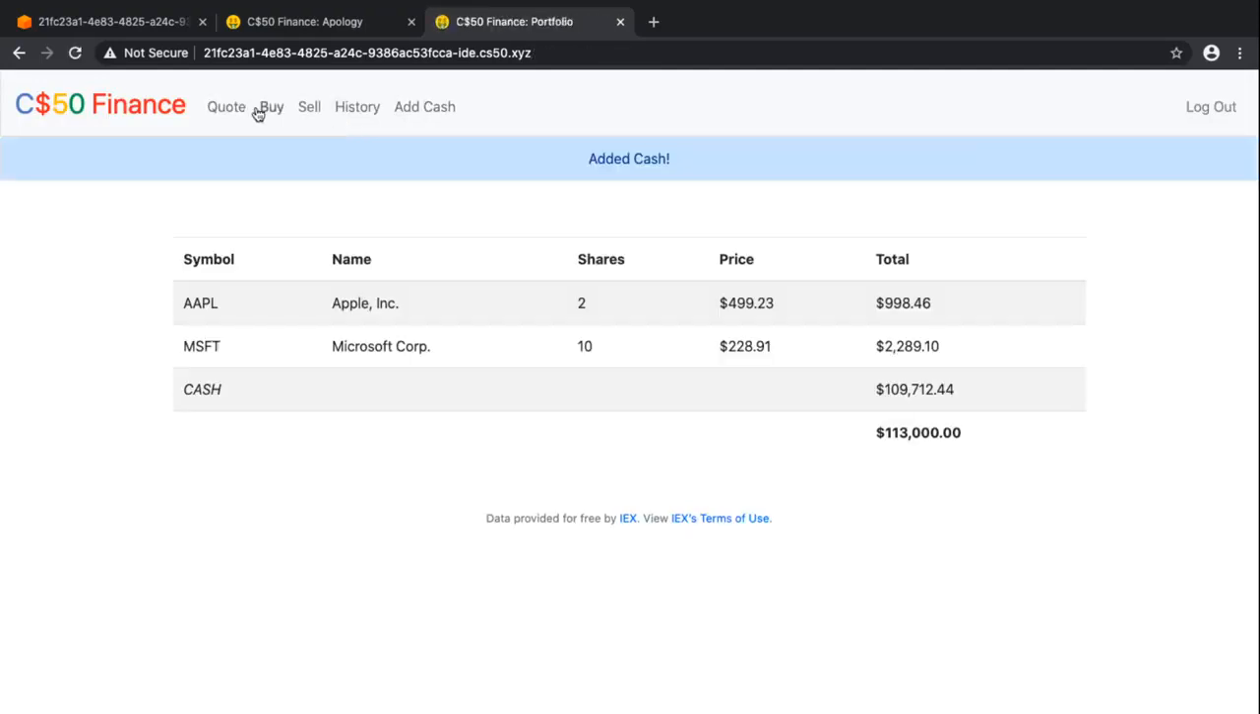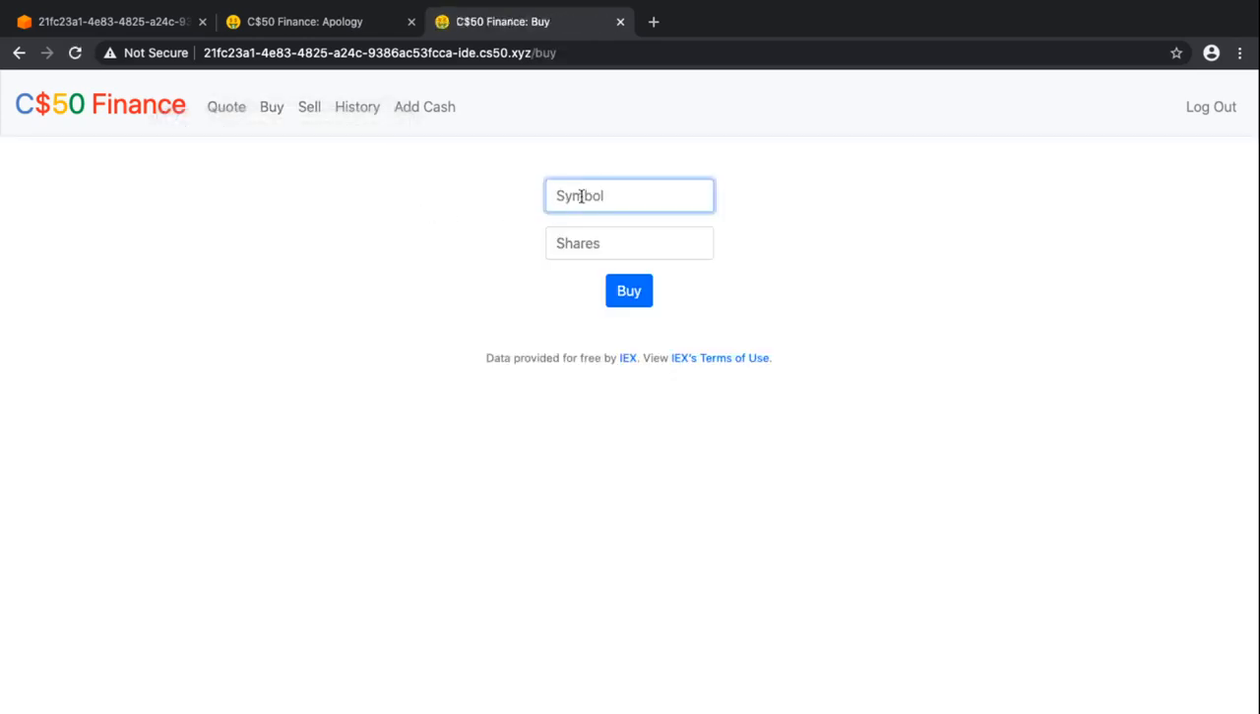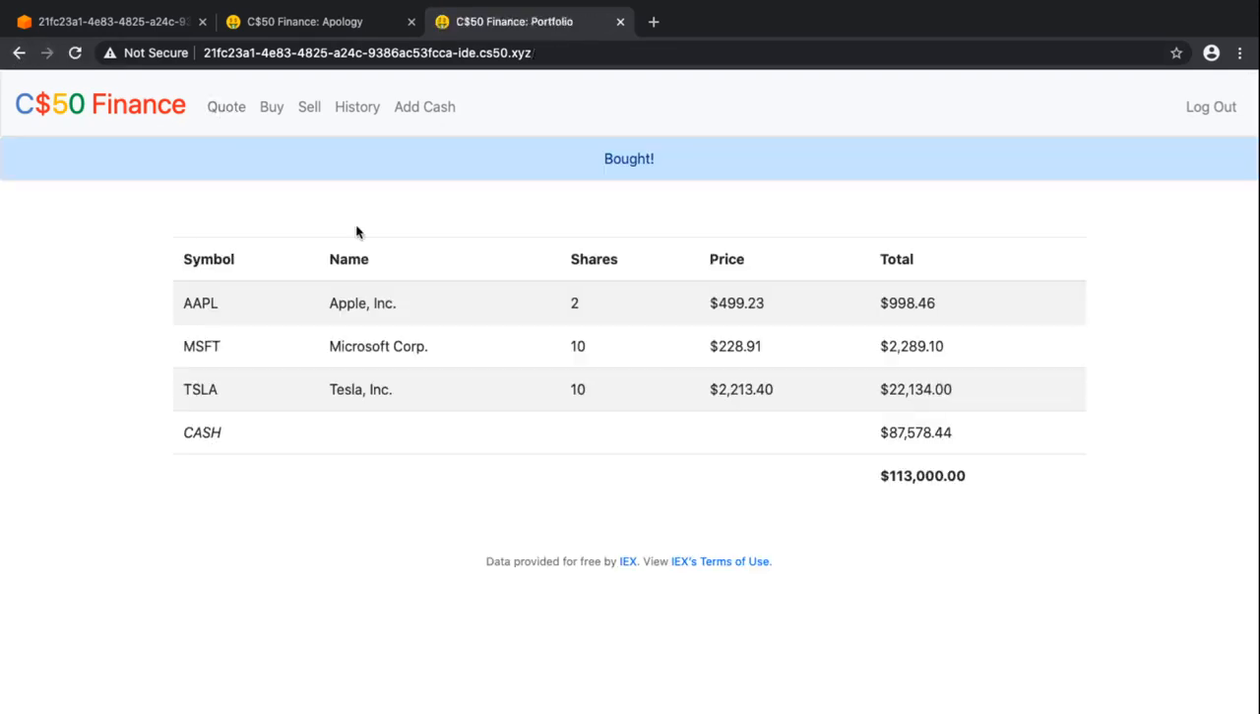Now I don't know which stock to buy. Let's buy expensive stocks, let's buy Tesla. Let's buy 10 shares of Tesla. Why 10? Let's buy 100 shares of Tesla. Can we buy 100 shares? No, we can't, because that's too many. Let's buy 10 at least. And if we go back here, yes, we bought 10 shares of Tesla. Each share is going to be $2,000, so $22,000.